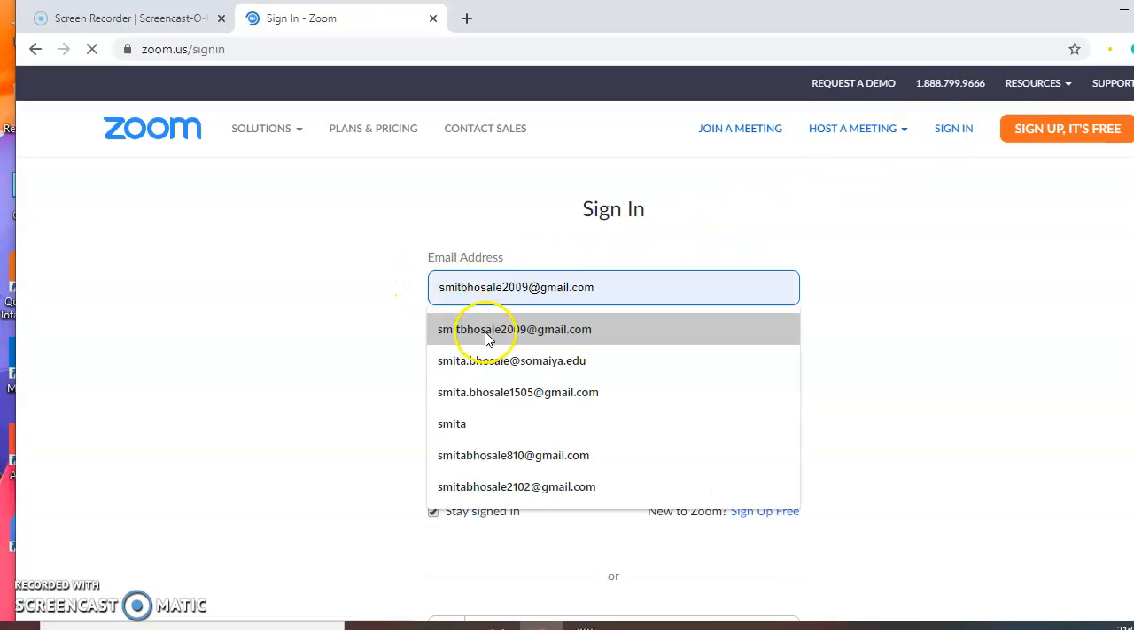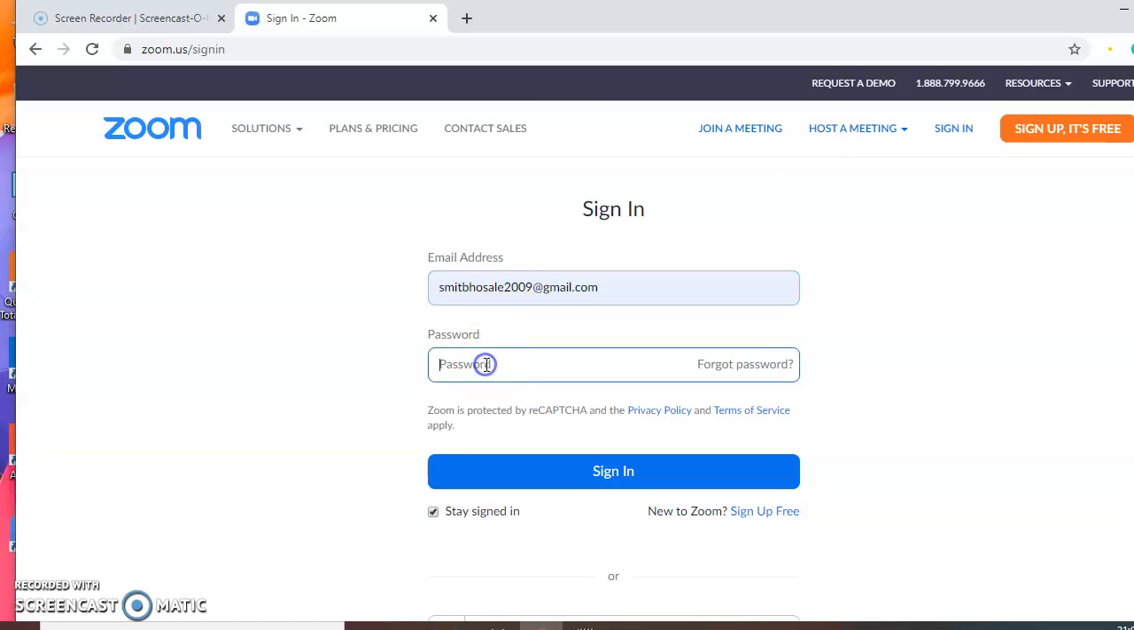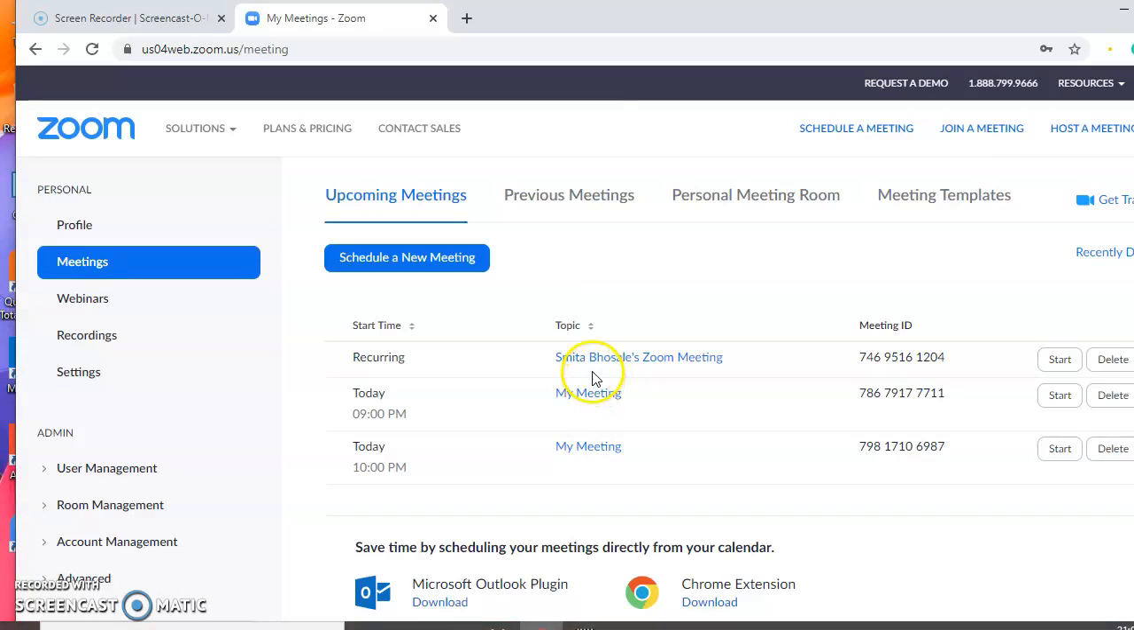Here I can sign into my account. I write my password. And sign into my account. Once I sign into my account, I will be taken to the home page of my account. At the right corner, you can see the user's name as S.